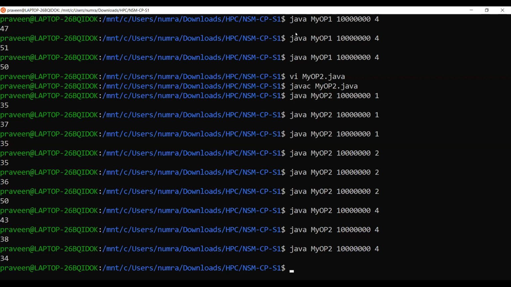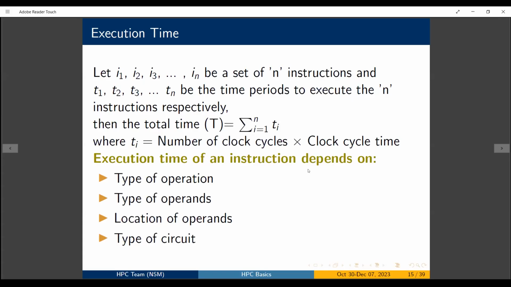So from these examples, we can say that the execution time of a program depends upon the type of operations we are going to perform, the type of operands we are going to consider, the location of operands, and the type of the circuit. Are you with me? Execution time of any program, either sequential or parallel, depends upon all these 4 factors.